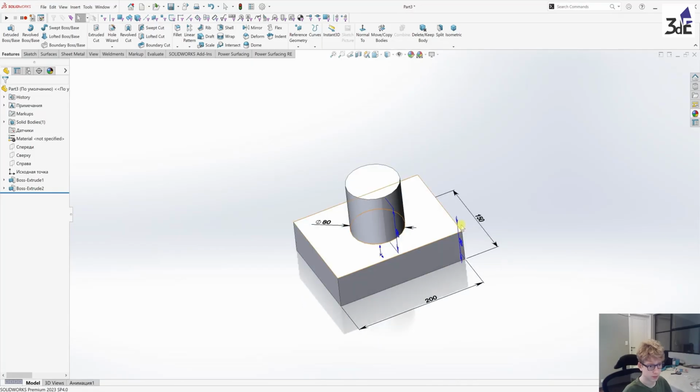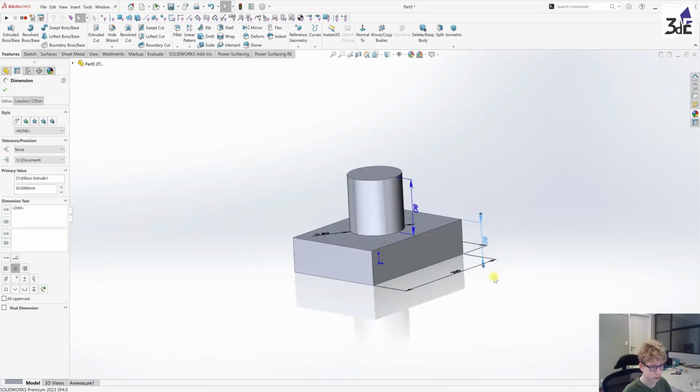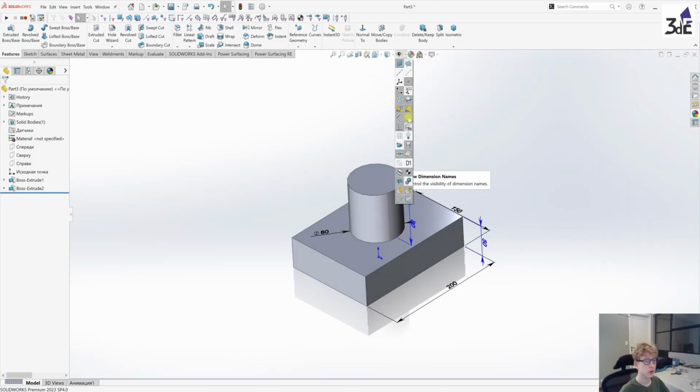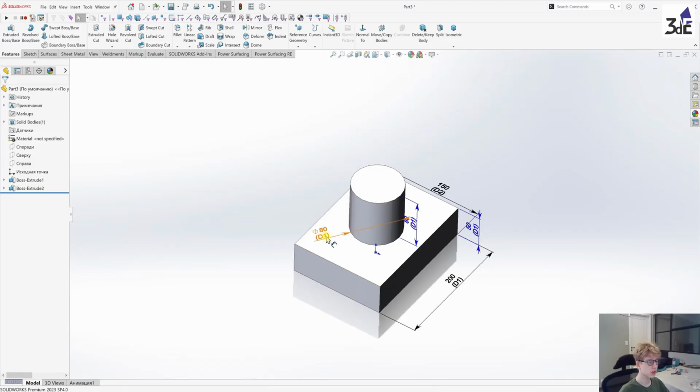Here are all our dimensions. Now I'll display the names of all these dimensions. To do this, I will click on the small arrow located right next to the eye icon and then click directly on it. Now, the names of the dimensions are displayed under each one.